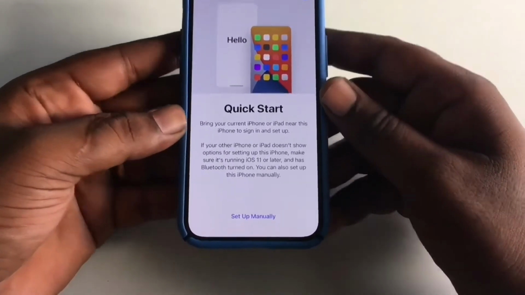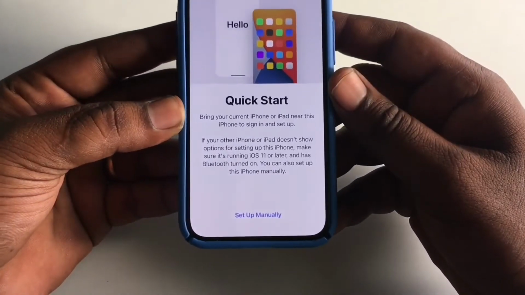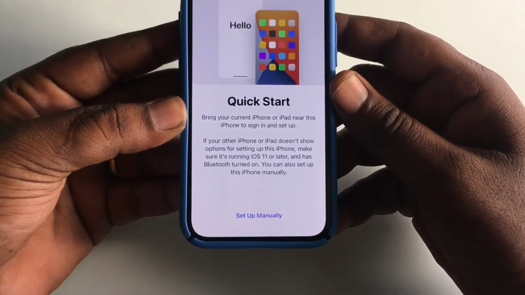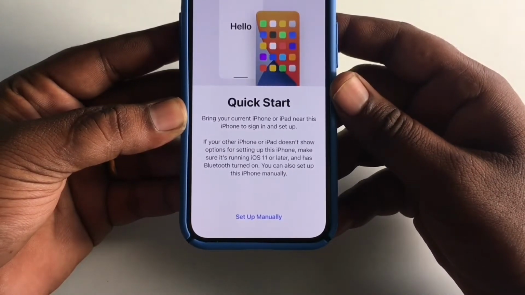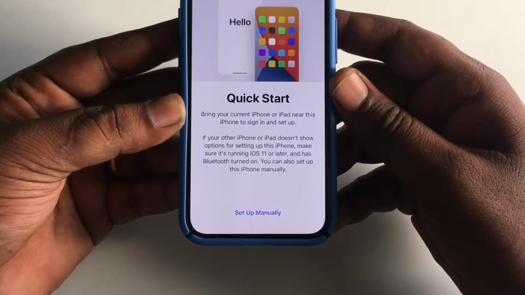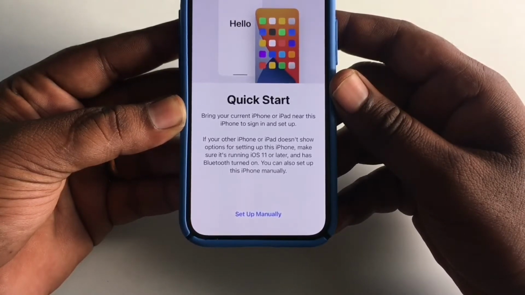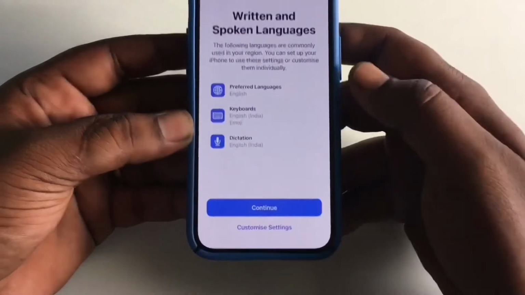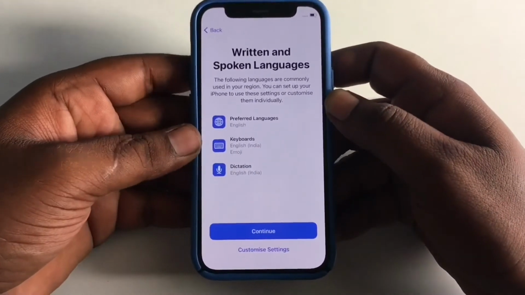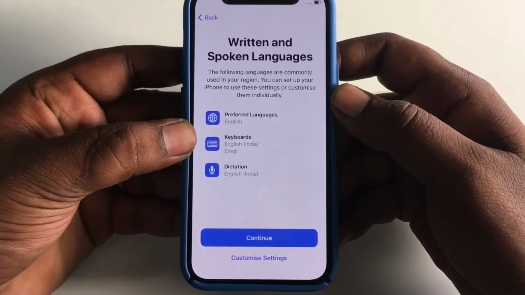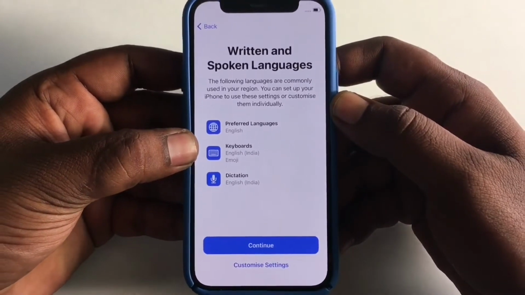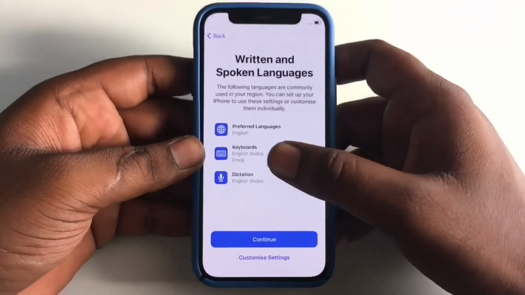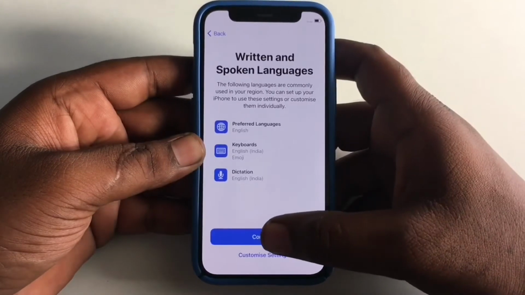It says if you already have another iPhone or iPad running iOS 11 or above, you can bring that near to this iPhone with Bluetooth turned on, so that you can sign in and set up. This will reduce the time. If you are new to Apple or don't want to set up like the previously mentioned step, just tap on setup manually down there. Now you see the written and spoken language picked based on your previous language and country selections. You can change this by tapping on customize settings or just continue if you are fine.